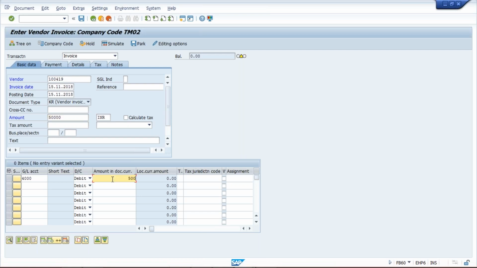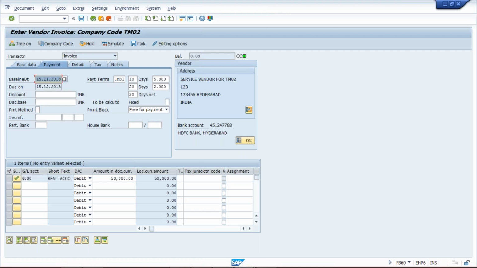Here also 50,000. Payment tab, give here the terms of payment 0001 so that it is immediately due. Save it.